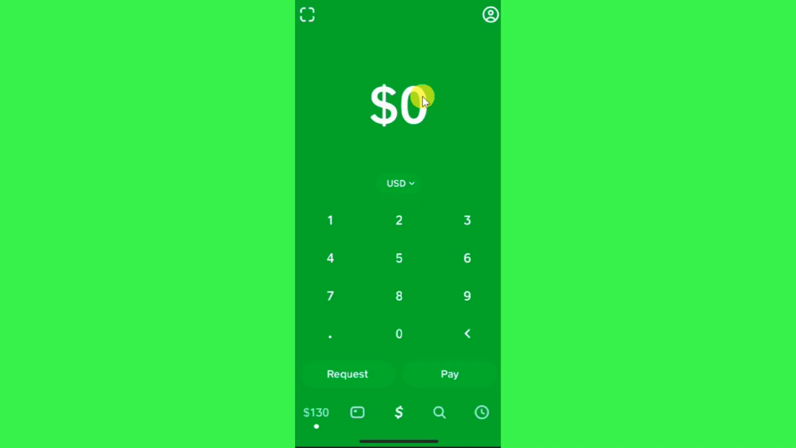So in order to transfer Chime to Cash App, the first thing that you need to do is to simply link your Chime debit card with Cash App. In order to do so, you first have to launch your Cash App mobile application, and once you are on this type of page, you need to tap on this home icon or this money tab in the bottom left hand corner of the screen.